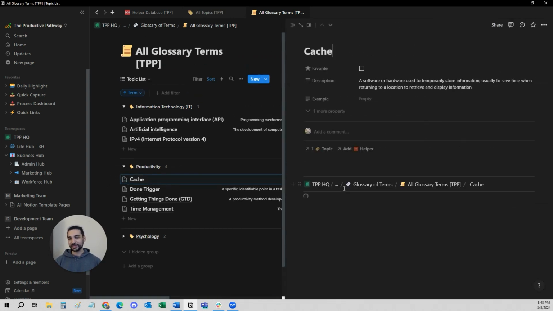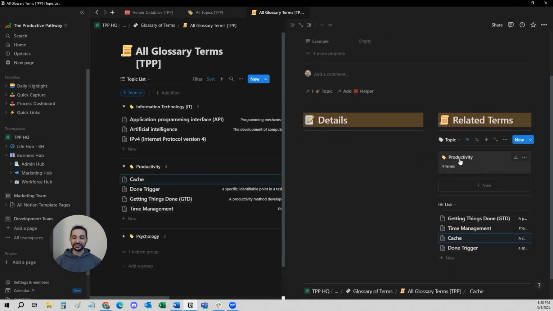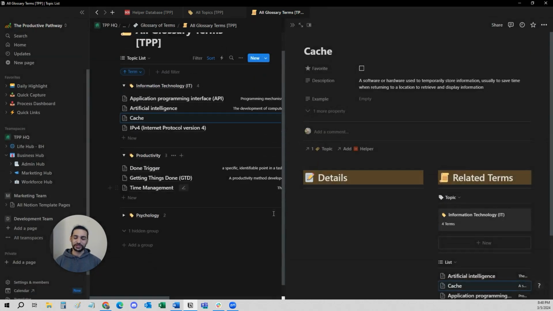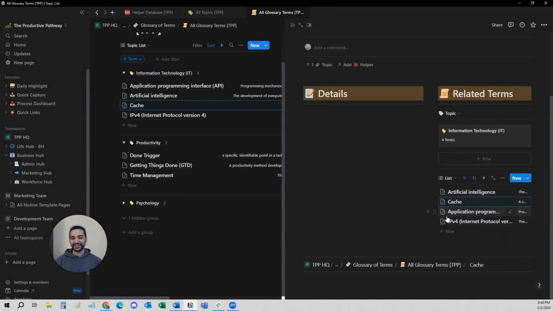If we come in here and we click that new term button, you'll see that, oh, we have 4 productivity terms. Well, cache, that's not actually a productivity term, that's an information technology term. So I'll drag it over there, and by golly, would you look at that, it updated. I'm working hard on this, and I finally got it to work.